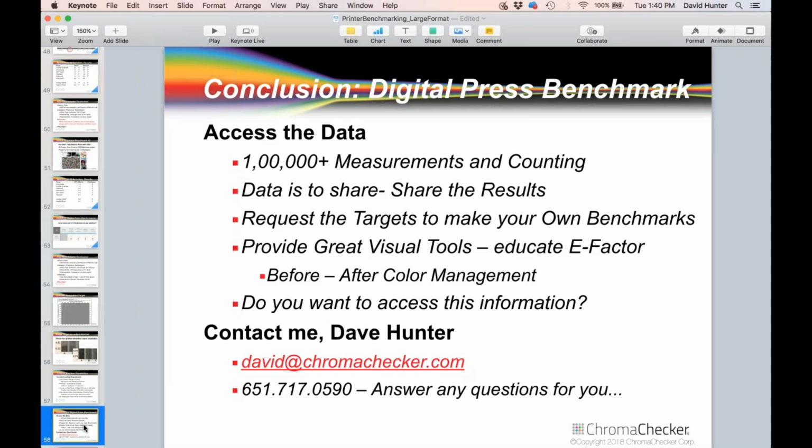talk about the data. Like I said, these forms are available for you to print out.